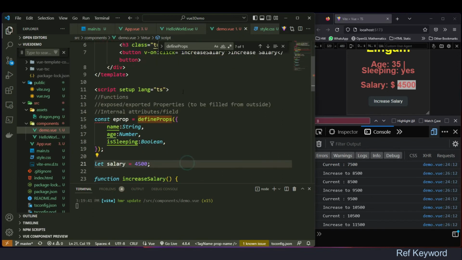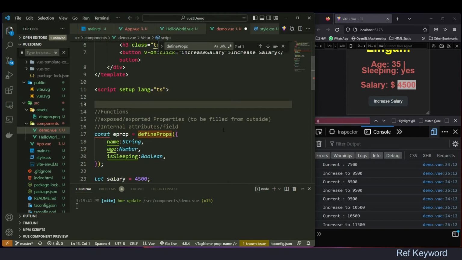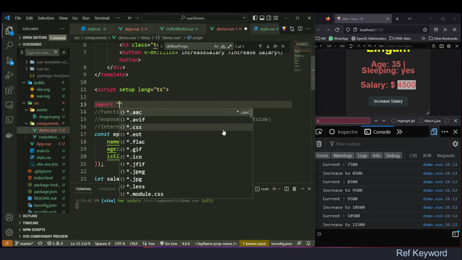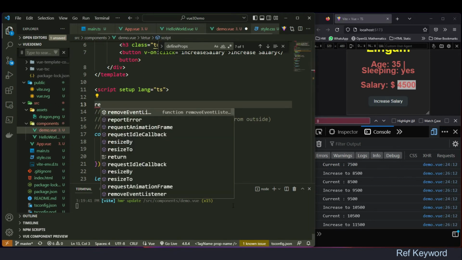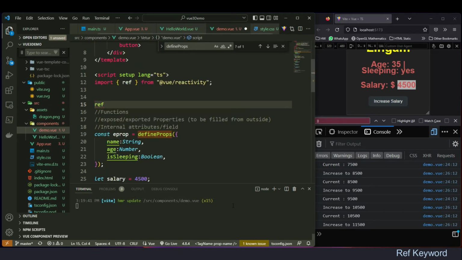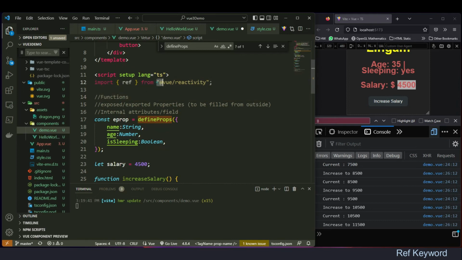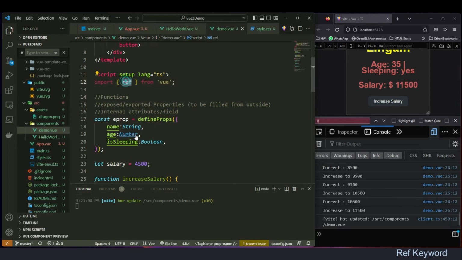To do that, we now go into the next one called import. There is a keyword called ref in composition API, but I will directly type ref and press tab. So I got this ref from Vue reactivity. I don't know if it should come from Vue reactivity or directly from Vue. I will keep it at Vue.